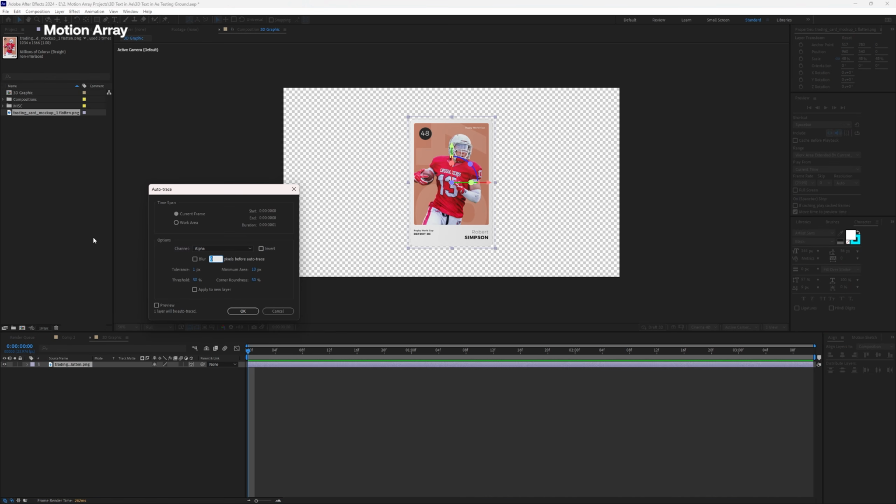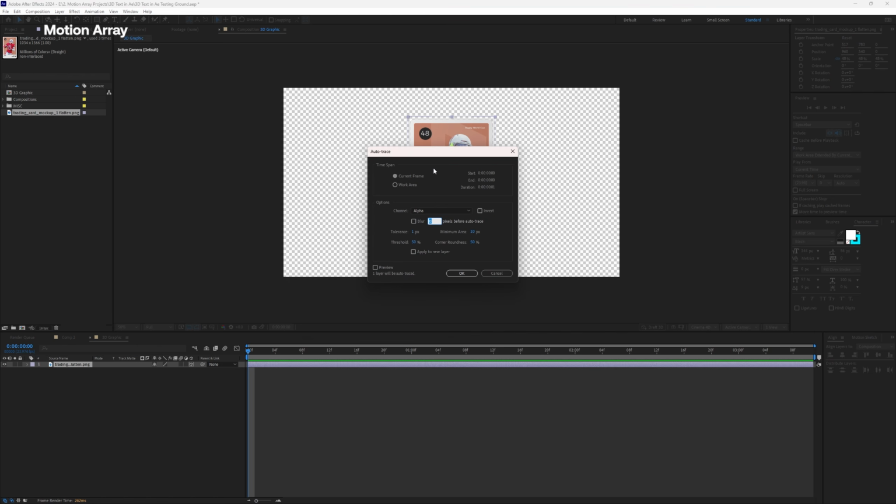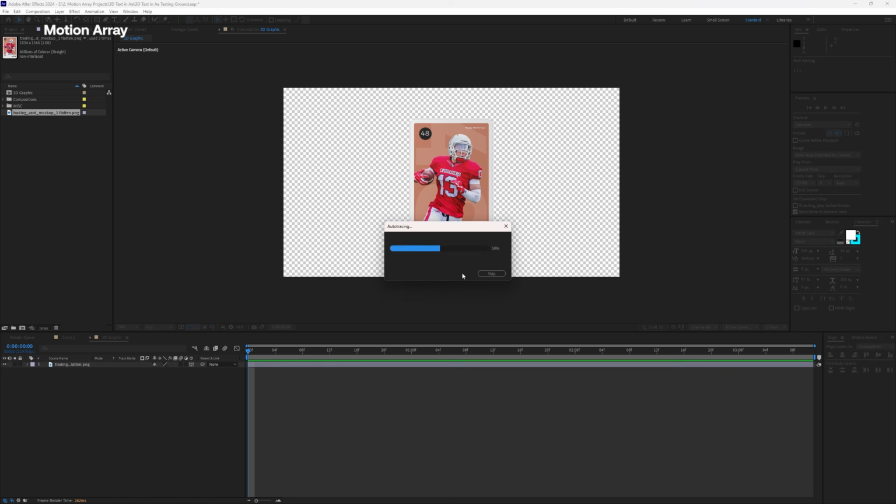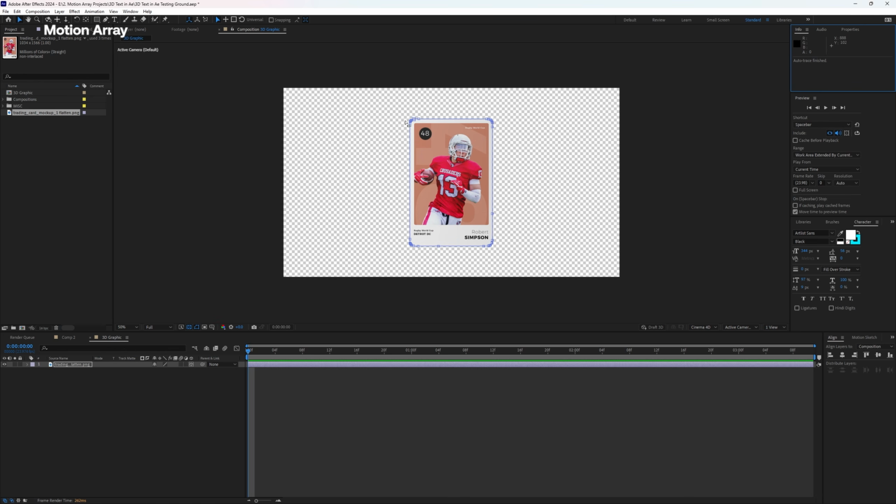And now all of these default settings are fine. Feel free to just pause the screen if you want to make sure that your settings are the same as mine, but the default settings should be fine. Click OK, and what you'll find is that After Effects has automatically traced around your object and created a mask for it. This is perfect because it does a lot of the hard work for us, and we're going to use this mask to create the depth.